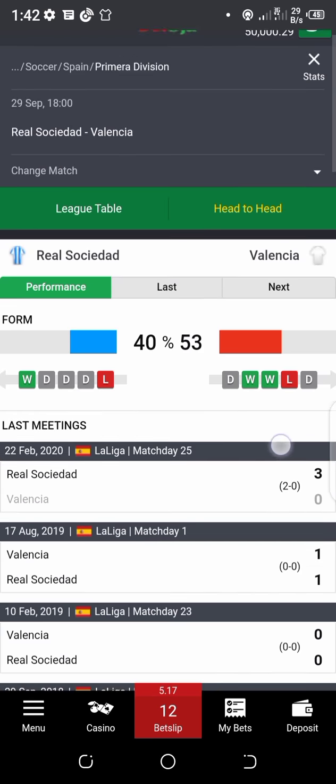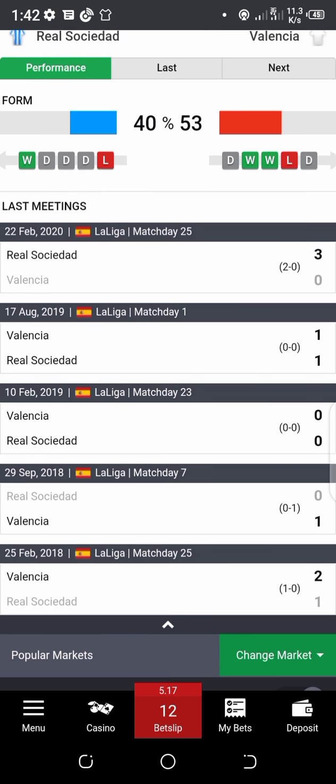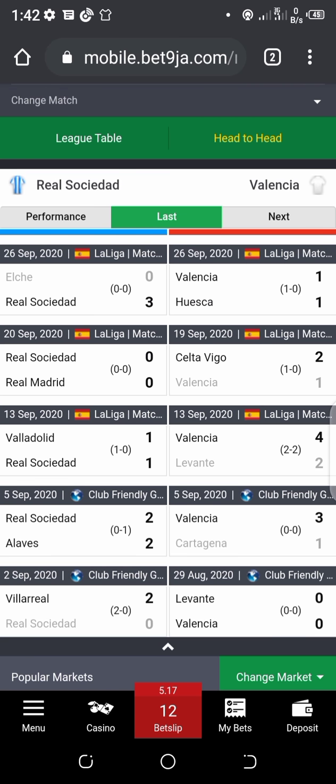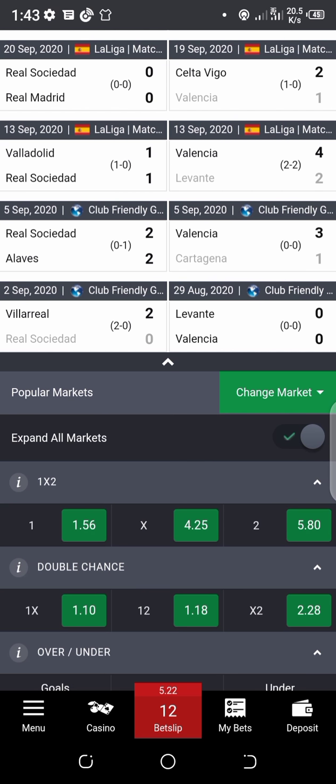So this is their head-to-head history. On 22nd February 2020, Real Sociedad trashed Valencia 3-0. They beat them at their home. So look at their last performances. You can see on the left side, Real Sociedad had the last game and they played 3-0 against Elche away. And well, the games are pretty much volatile. In some games they played over 2.5. In some games they played even under 1.5.